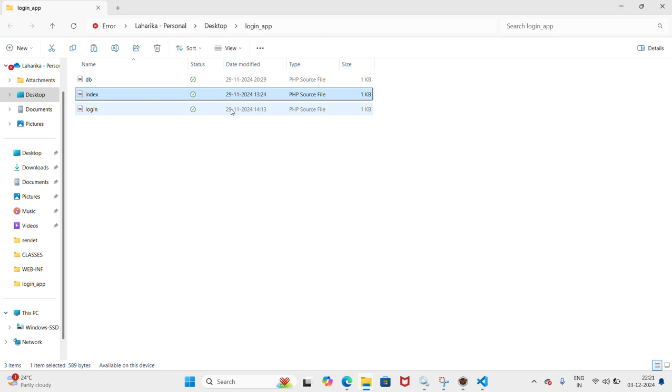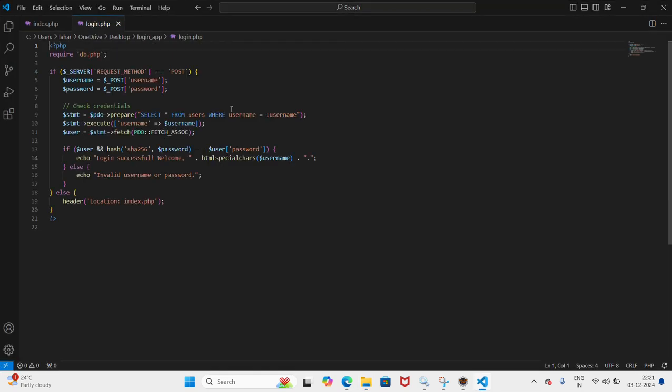As the HTML page directs to the login.php file, let's open it. This is the login.php file, which displays whether the connection between the frontend and the database is successful or not. If the database is connected to the frontend, then it prints login successful. If not, it prints invalid username and password. This is the validation for the frontend. And now let's see the db.php.